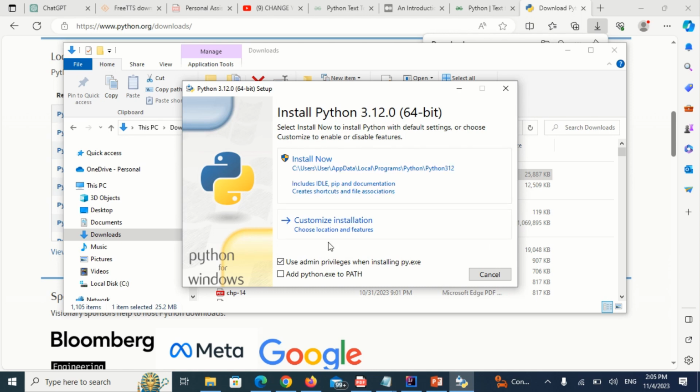Now, I recommend you use the first option, which is to just use the default settings, because it will make sure you don't run into various issues. When you become an expert in Python, you can go to customize. But I recommend you always use the first one.